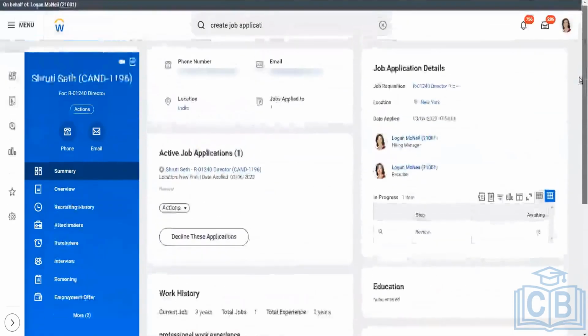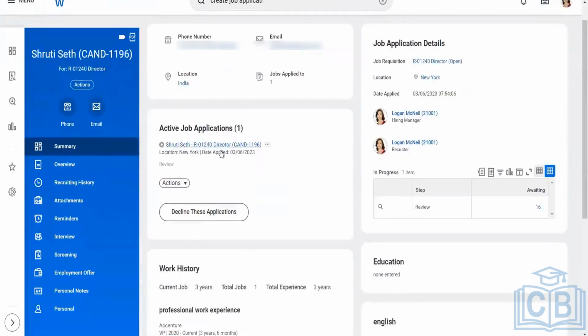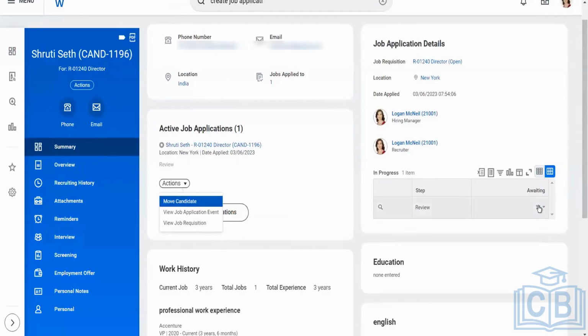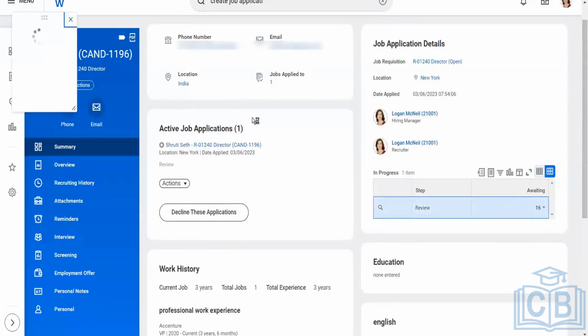Now it's going to happen. There's one active job application. If I click on actions, I can move the candidate. And here also I can see 16 people who can work on this review action step.